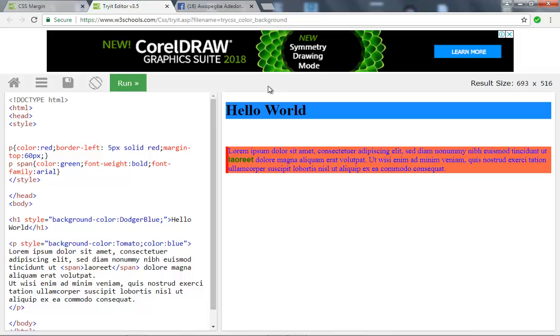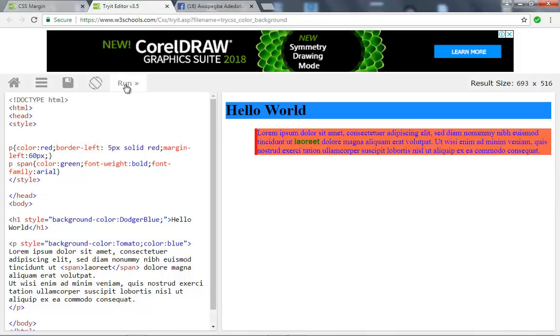So margin from the top, if we notice the element was around this side, so from the top we've given it a margin of 60 to move downward. So we can change this to margin left 60 pixels and we see the effect. We can change it to margin right. We also see the effect from the right.